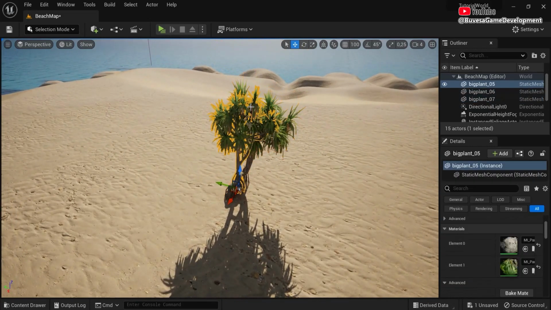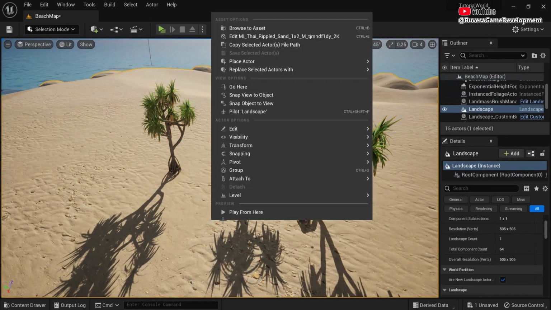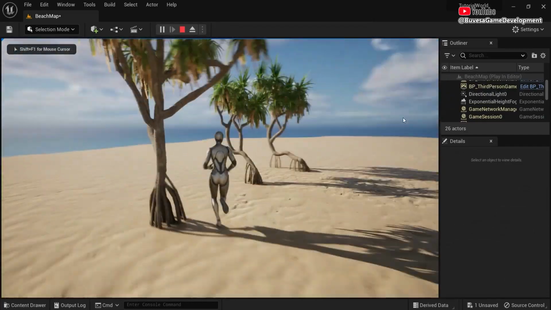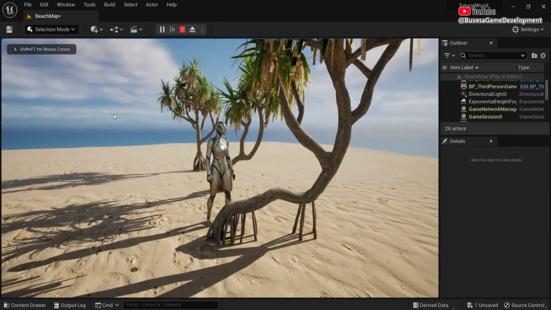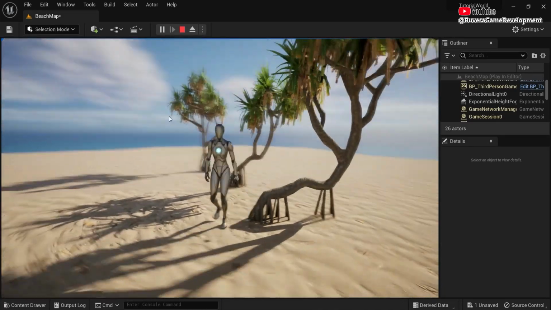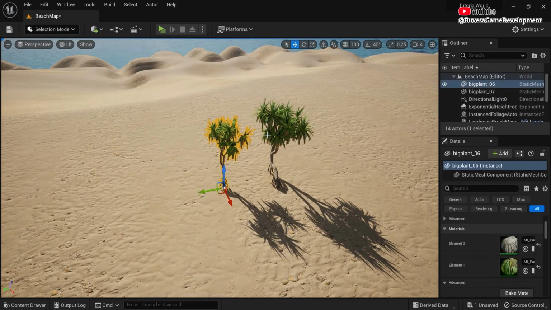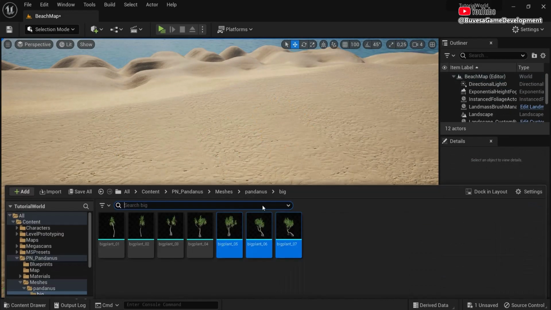Now I dragged some three together, so let's move these apart. And right click play from here. So I can see, yeah, they can be a little bit bigger, but you can see you have some variety right there with the palm trees. Okay, so what you're going to do now, let's delete those.